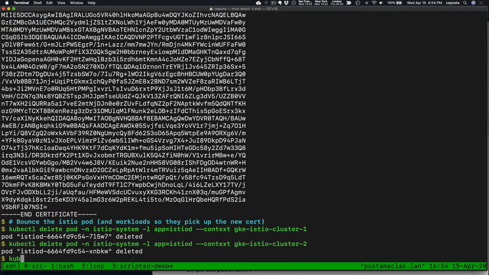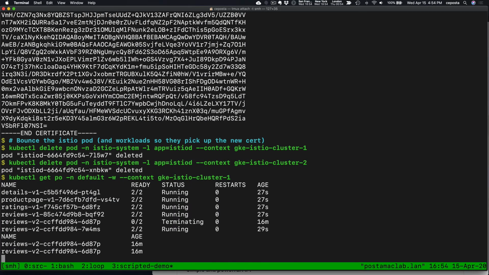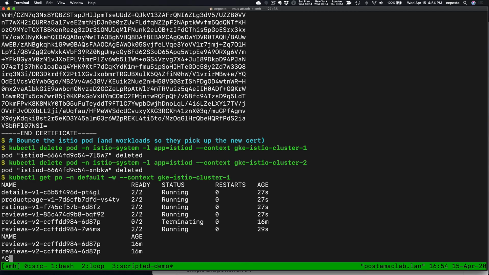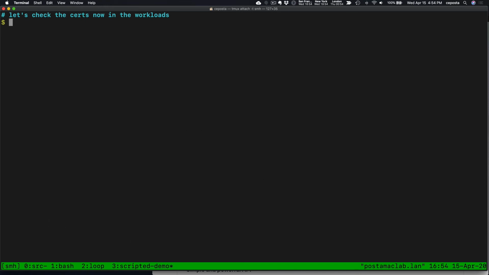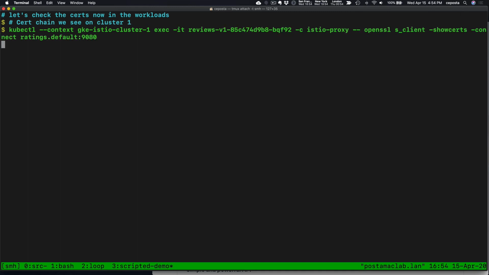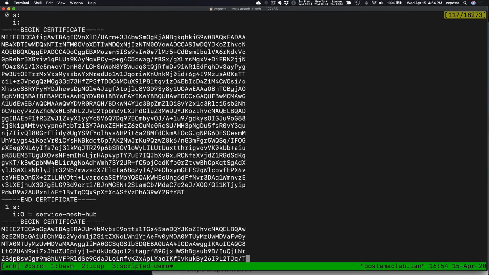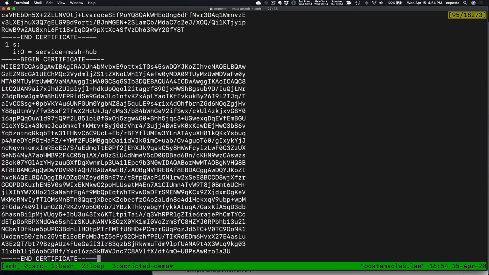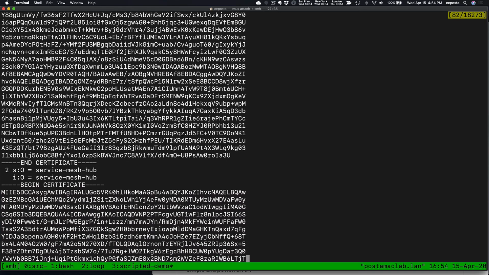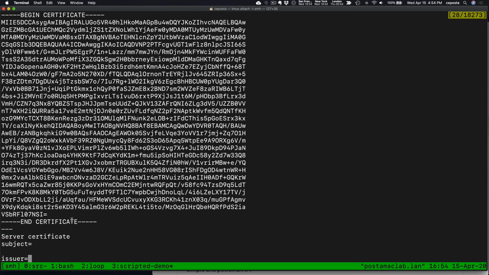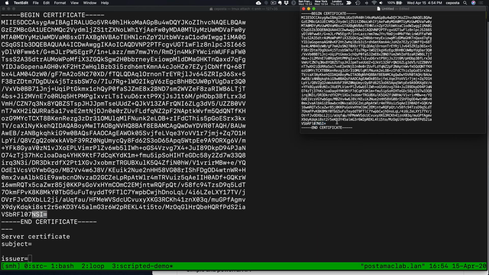That's fine. Okay, so now let's take a look at the pods. The pods that are running from the Bookinfo app, we see that they're all running nicely. Let's now check the certs again. In cluster 1, we see reviews calling ratings. We're going to look at that certificate chain, and we see it. Here's the root. Where is the root? The root is right here, and we can see NSI. Does that match? Yes, it does.